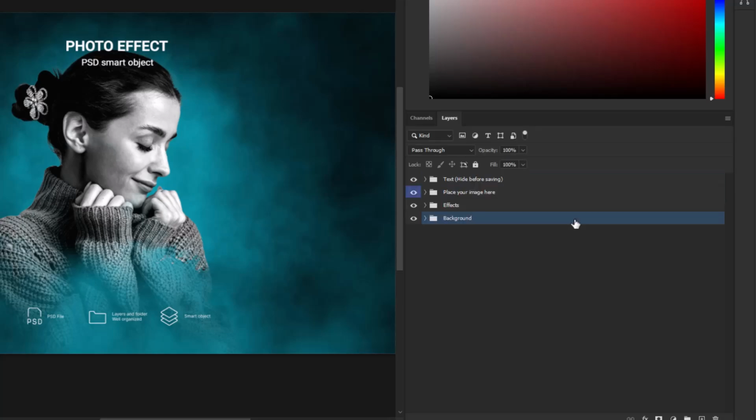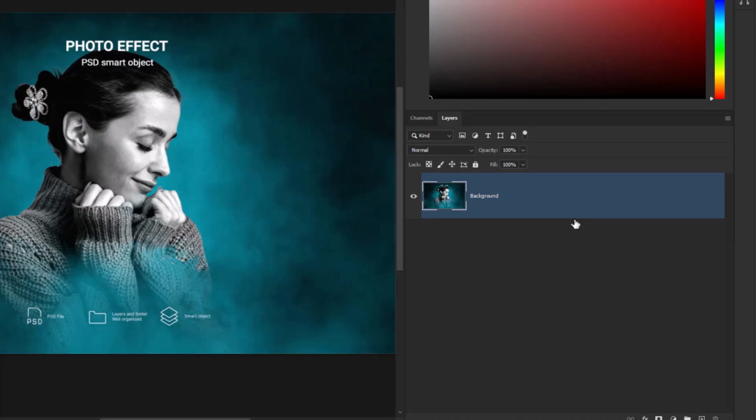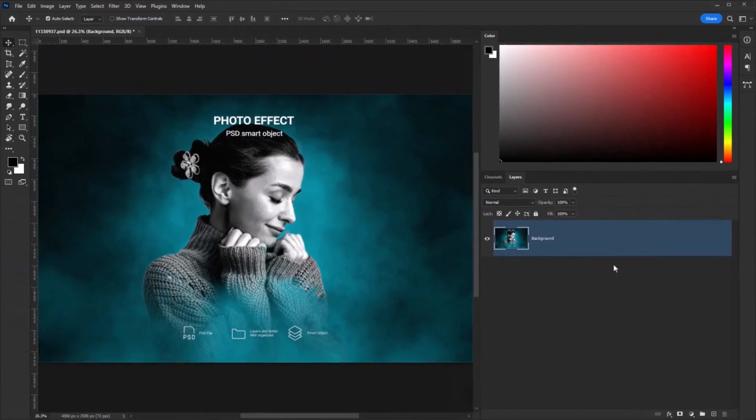You can also use a keyboard shortcut. Press Ctrl+Shift+E on Windows. Before flattening, always save a copy of your file. After flattening, you cannot edit separate layers.